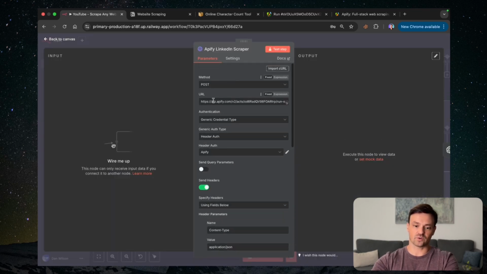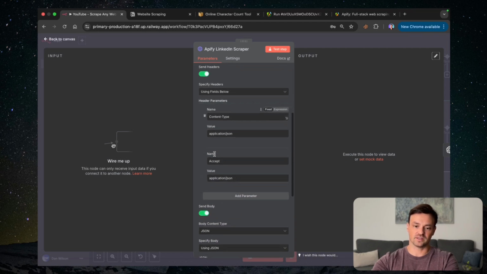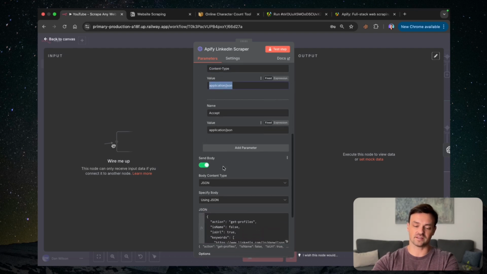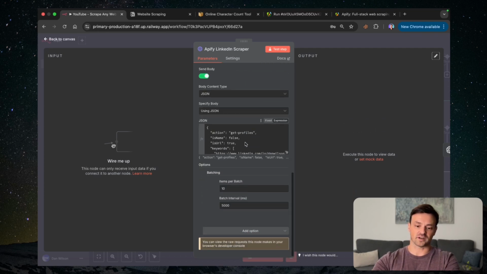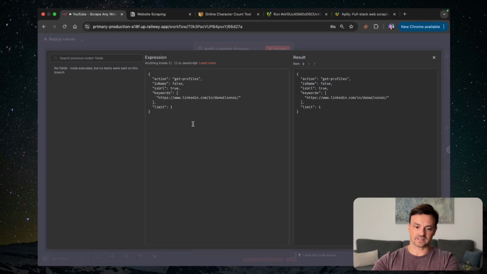Okay, so we've got our URL, we've got our header authorization, and the next thing that we want to send is a couple of headers. We want to send a content type of application JSON, and we want to accept also application JSON. Finally, we're going to send a body, and this is going to be in JSON format.